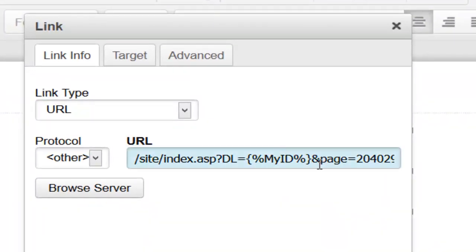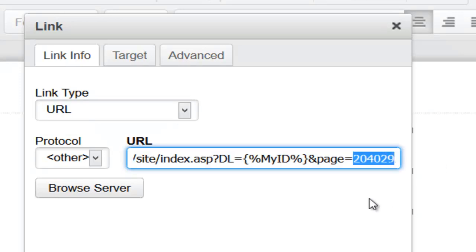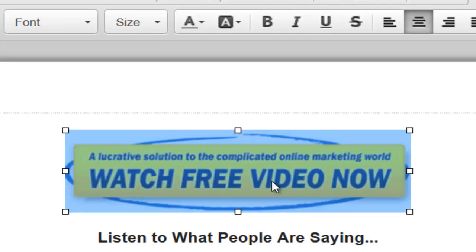And if you remember, the page number that I want that to go to is the one with the video on it. Remember, I made that page. That's the first thing I did, and I wrote it down. It's 211938, and I click OK.